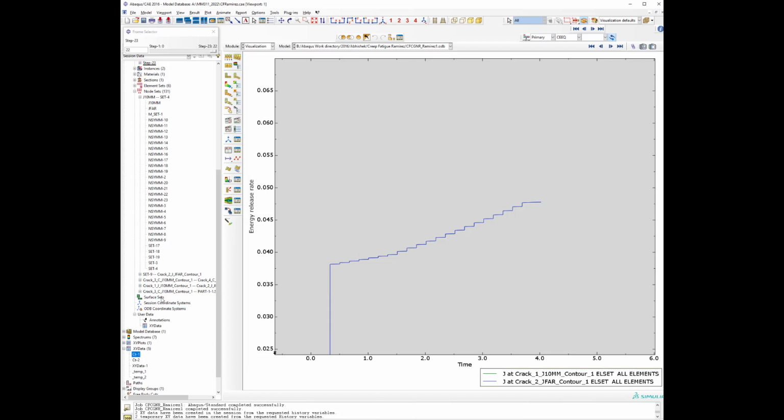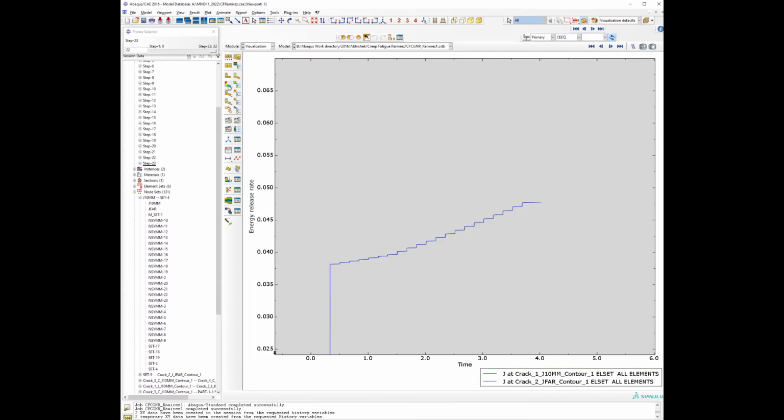So I hope this gives you an idea how to start or begin with the modeling of creep fatigue crack growth using the simple idea of node release. And that's it. Thank you.